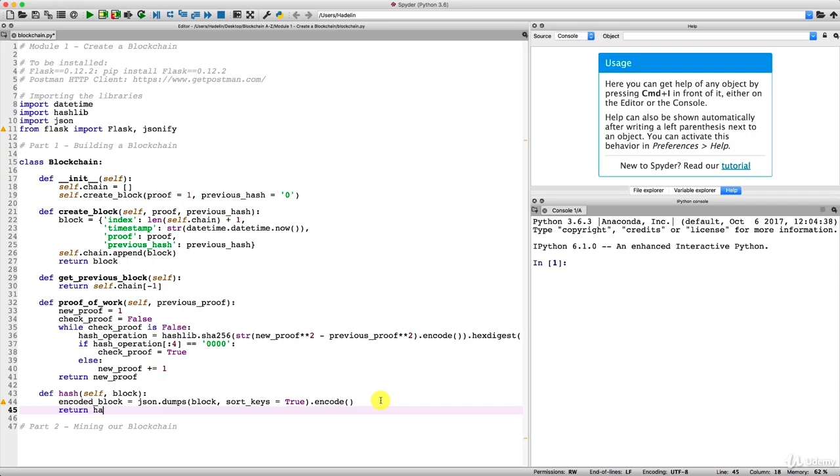We take our hashlib library, then from this library we take the SHA-256 function, and inside this function we input our encoded block, which is in the right format, and then dot hex digest to get the hexadecimal format, exactly like what we did for our operation. Perfect. Now we have our hash function that returns the cryptographic hash of our block.